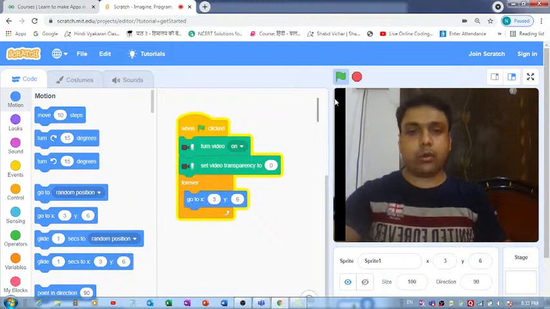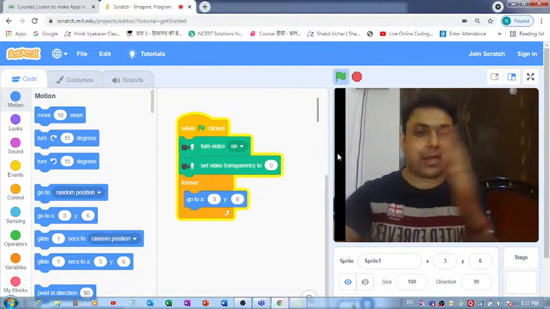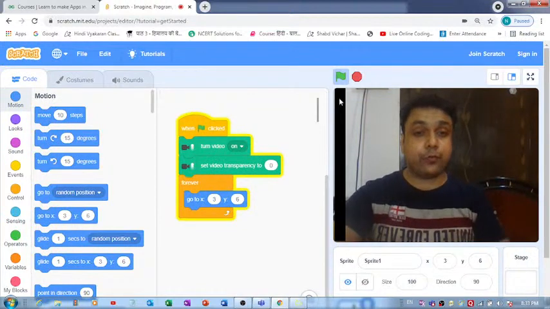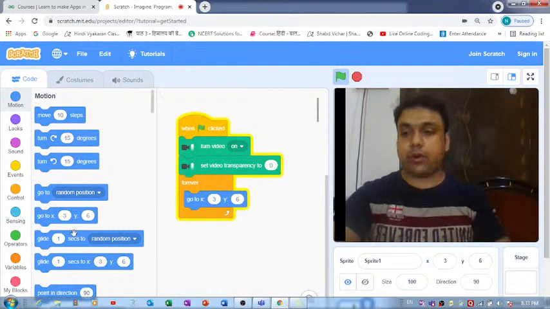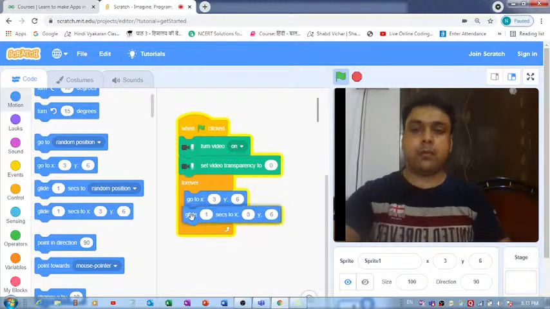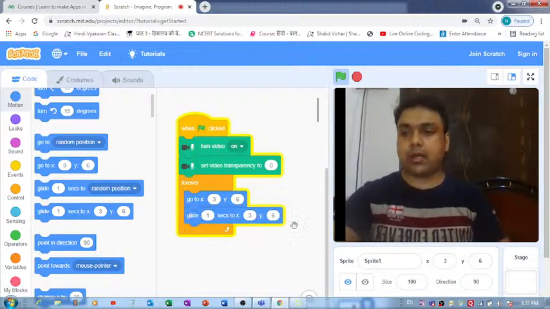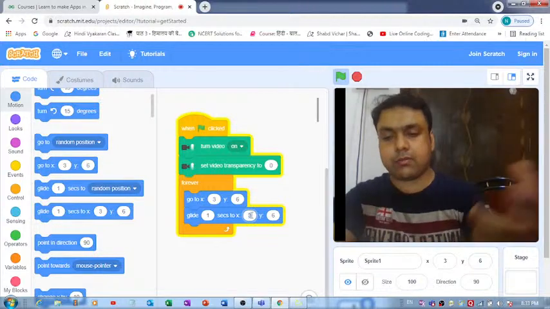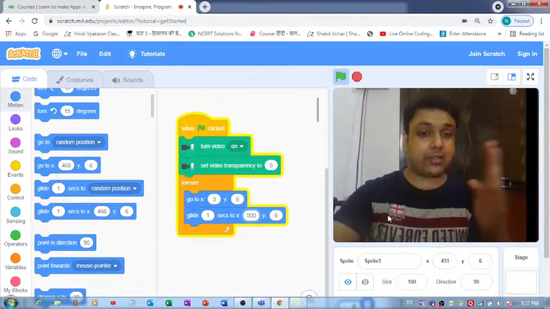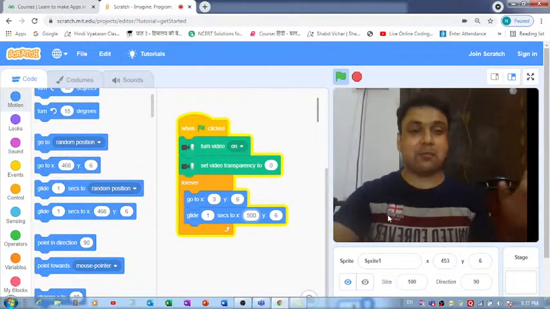And then I would like it to glide, like a scanner. The way a scanner moves, in the same way I would like this to move from this point to this point. For doing that, I think the best way is to use this glide block. We can put it over here, and then we can change this to, let's glide 1 second. I think 1 is fine. Let's check what it is going to give us. So that's how it is going to continuously move like a scanner.